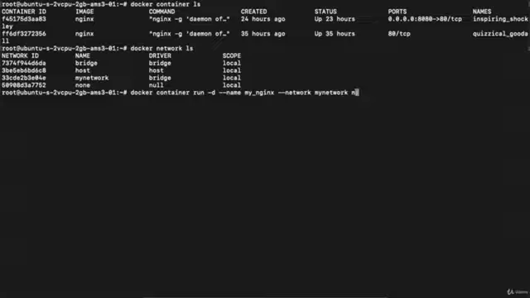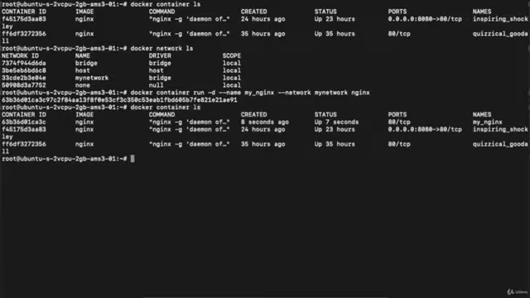Then the image name which I want to start, right? Hit enter and the container is being started. I again execute the command docker container ls and you can see a new container named my_nginx is running, right? Now I will inspect my network again.